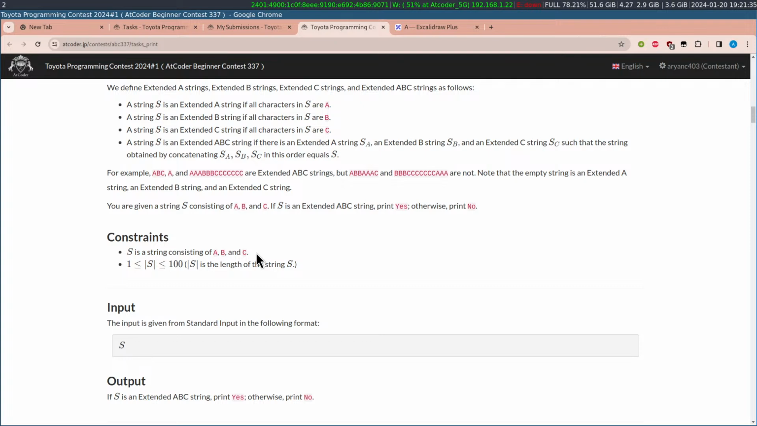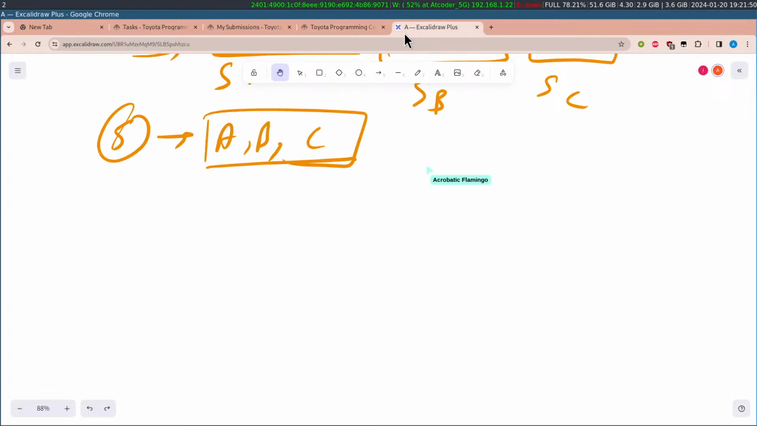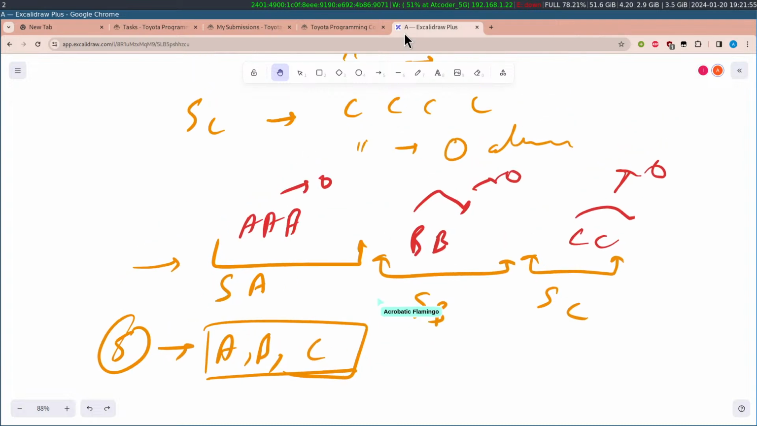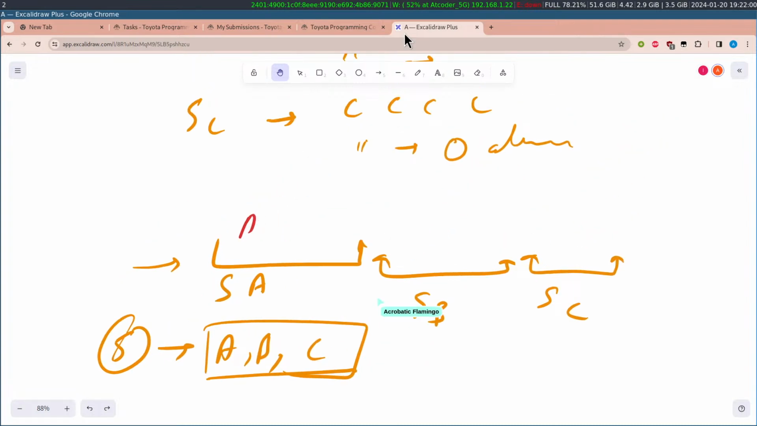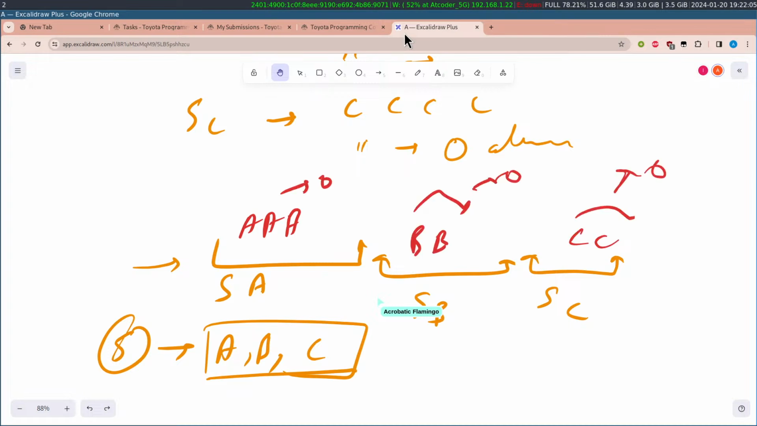And if we look at the structure of an extended string, there would be first some number of A's, and that count can be 0 as well, then some number of B's, where the count can be 0, and then some number of C's, and the count can be 0. So if you look at an extended string, it will contain first some number of A's, then some number of B's, and then some number of C's, and each count can be 0.